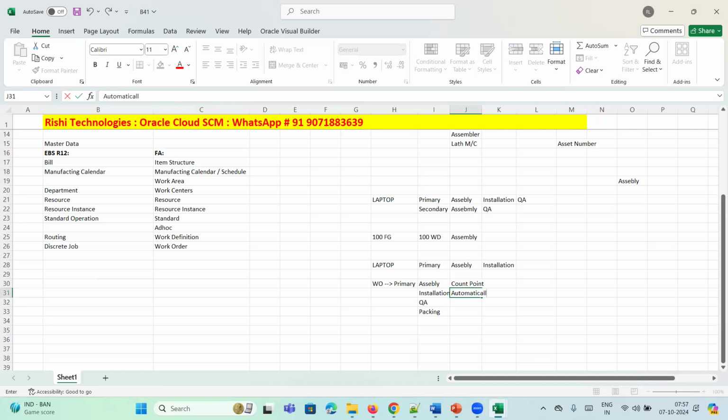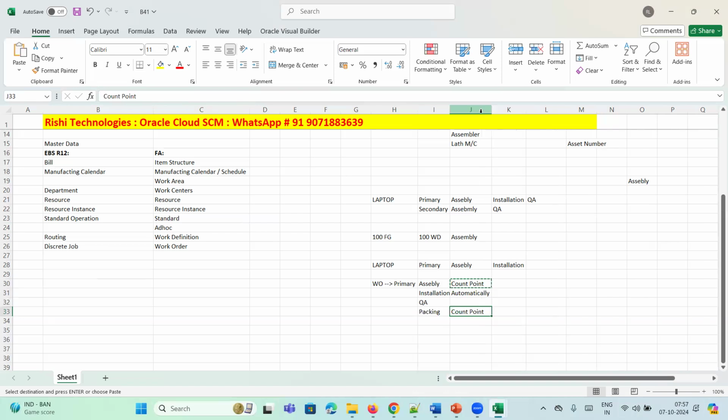But in any work order, your last operation must be the count point. At any cost, the last operation you have to report manually. So when the last operation is completed, you have to report manually only. But in between, those operations you can go manually, or maybe automatically also. We will see in the application how to do it. But just to give you a high level, that is the meaning of count point and automatic. Count point is nothing but you have to report manually.